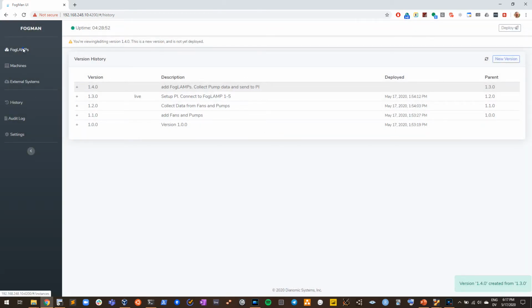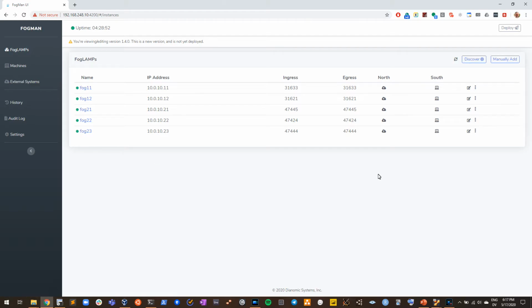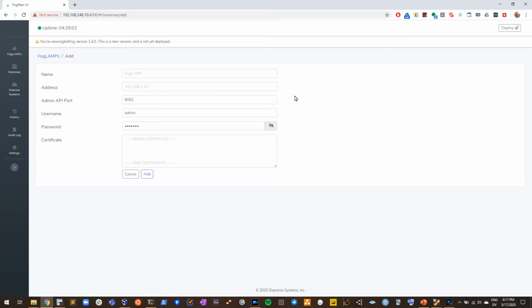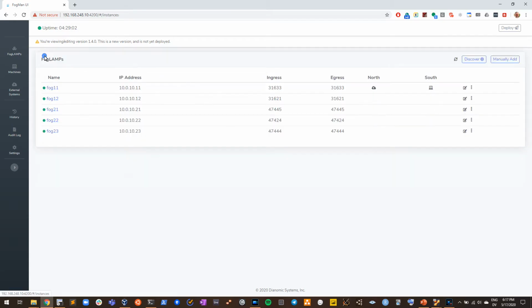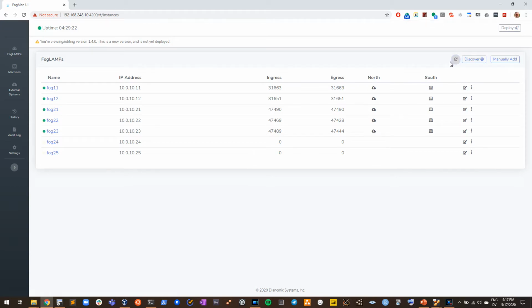And now I'll walk back to the fog lamps, and I could manually add a fog lamp at this point. And I could go in and I could type its name and address and various ports and so forth. But FogMan and FogLamp have an auto discovery feature. So we can just click this discover button, and now FogMan will search for any new fog lamps that have appeared. And if I refresh, I can actually see we've got fog 24 and fog 25.